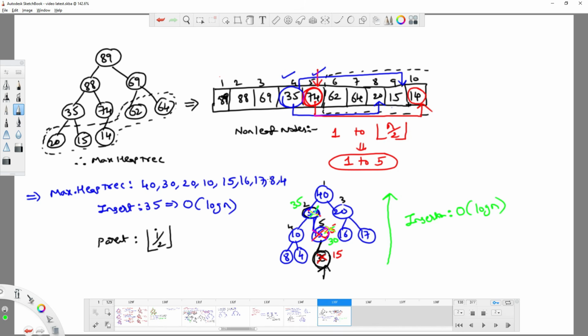For deletion also, it is going to take a time complexity of big O of log n. But for building the heap, again it is going to take a time complexity of big O of n. So why have we introduced the concept of heap trees? If your database contains frequent insertions and frequent deletions, then the heap tree is the better choice. If your database contains frequent search operations, then a sorted array is the better choice. Based on the requirement, you have to choose.